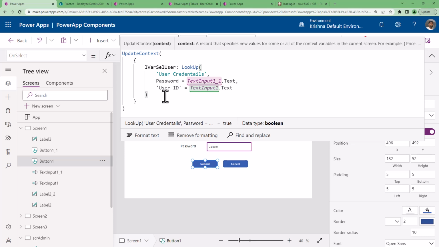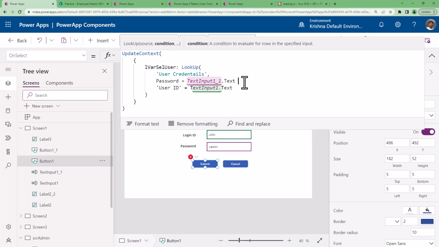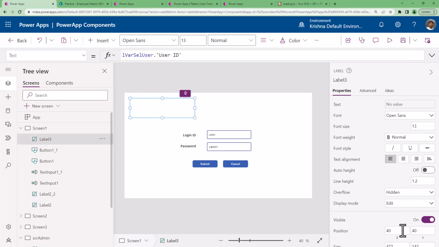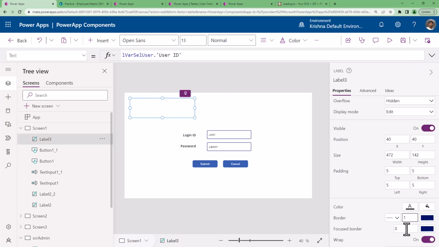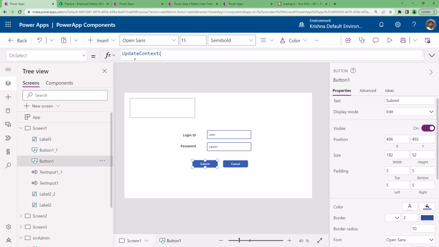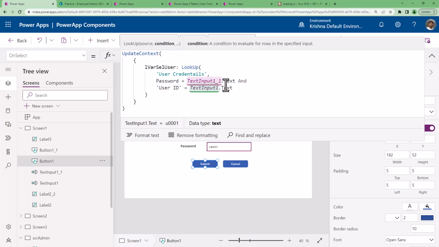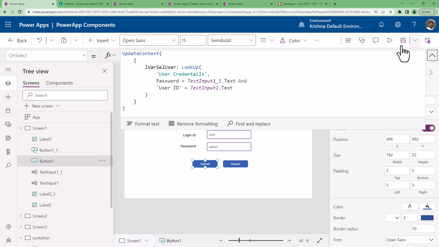Now my user type is what? Dot user type. So my user type is admin. See, 001 user type is admin. That is the value we have for 001. Now this value will drive across my app. Once the user logs in, that's the value that drives across my app.